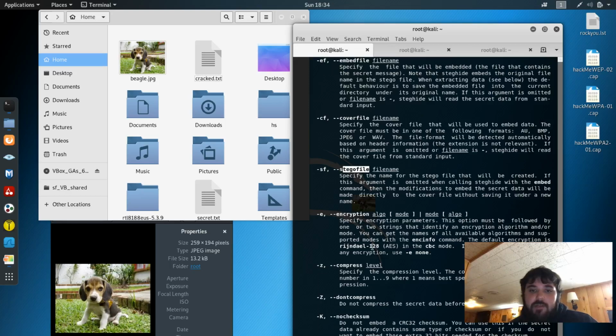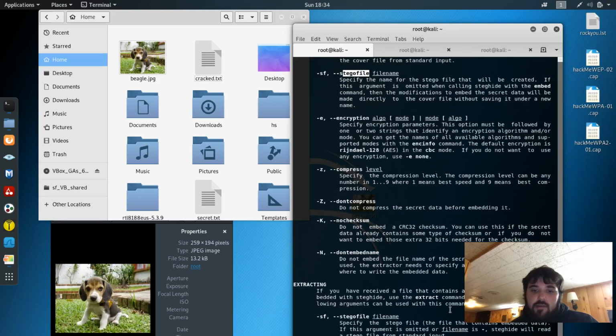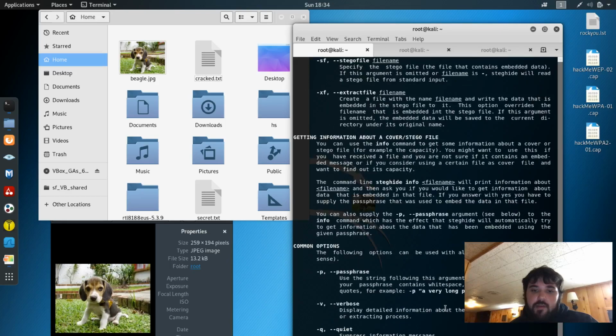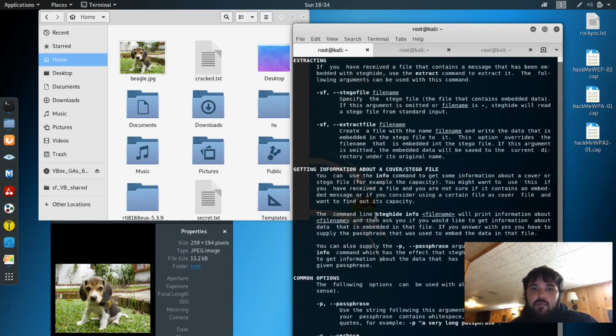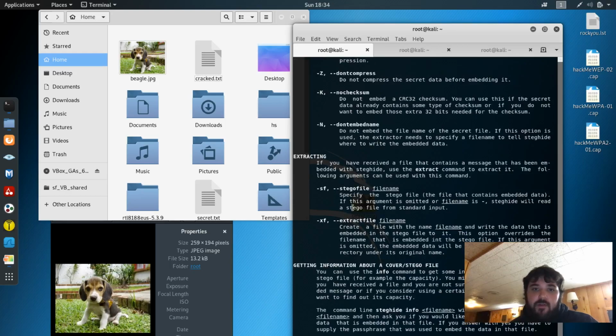There are also encryption options that you can choose. You can choose to compress or not compress, and you can also set a passphrase, which is kind of important if you want an extra layer of security to hide your secret messages. So we'll take a look back at this for extracting.